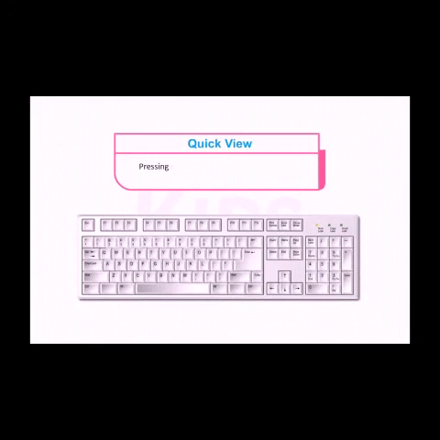Quick View. Pressing the Alt key displays a shortcut key for each tab. To open any particular tab and its commands, press the Alt key along with the specific shortcut key. For example, the Alt plus H key combination opens the Home tab.